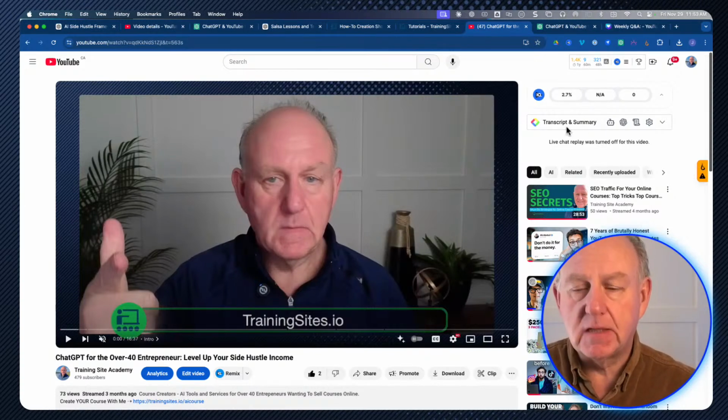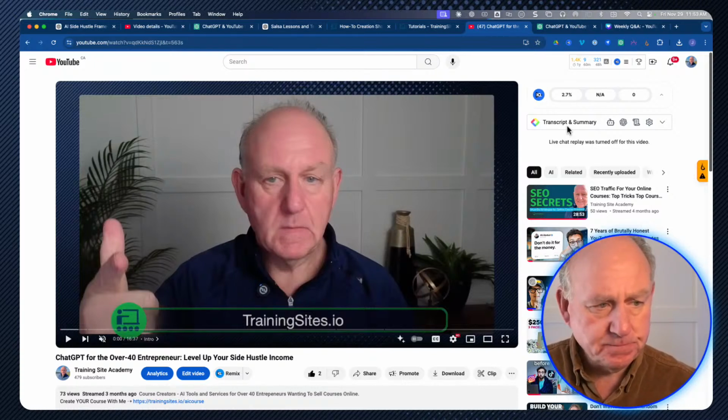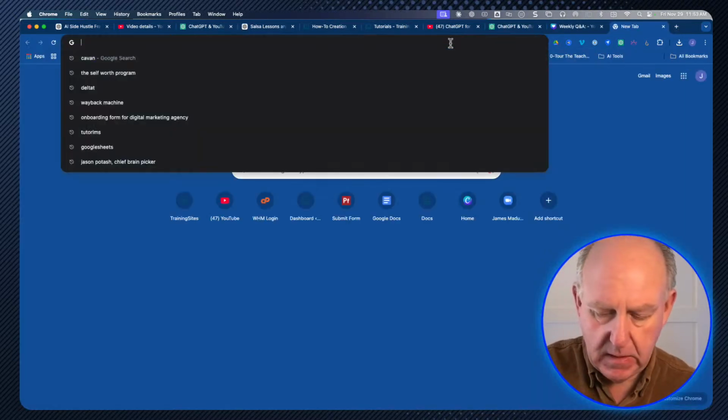So over on the right-hand side, see where it says transcript and summary? This is the tool called Glasp. It's a free extension for Chrome, pardon me. I've talked about it before, but it's still here. And the cool thing is this tool, and let me open up the actual website so you can see it. This is a free tool.